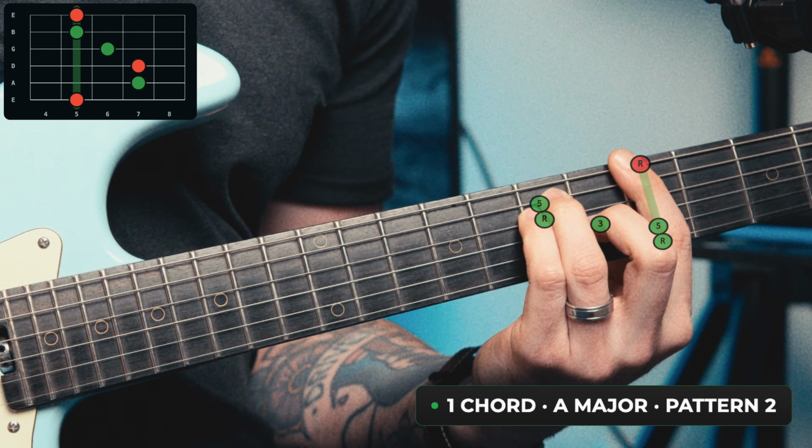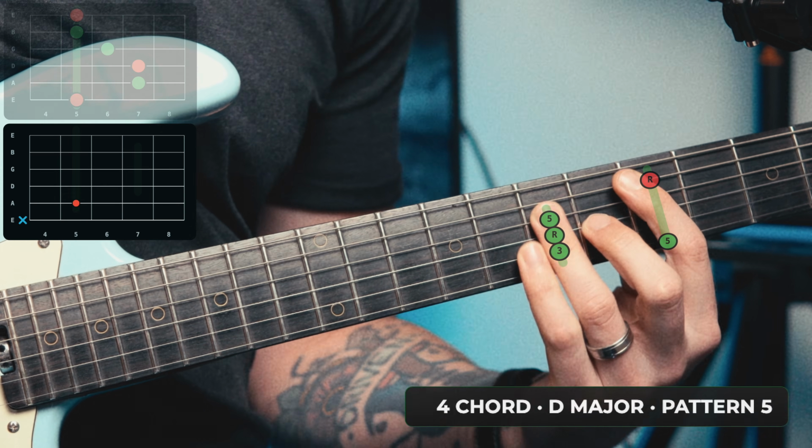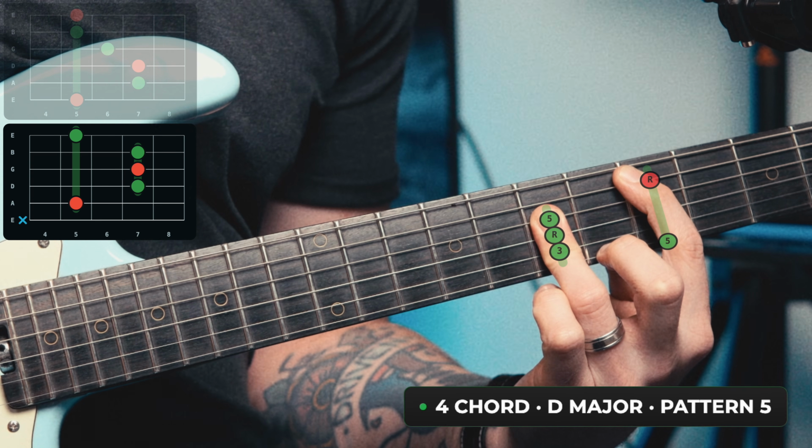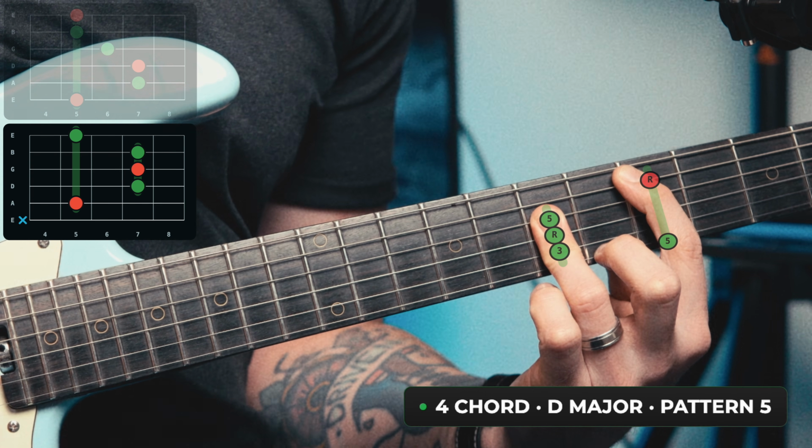So now that we've got both major shapes covered, let's actually use this. So we're going to take a 1-4 progression in the key of A. So that would be this major bar chord here on the 5th fret of the low E, and then the 5th fret of the A would be my 4 chord.